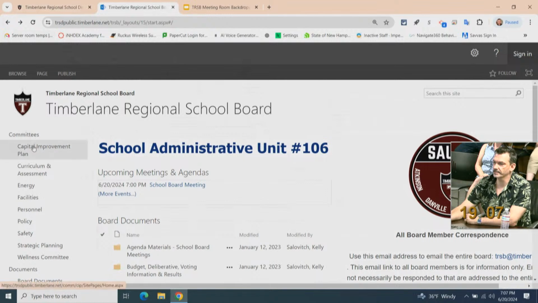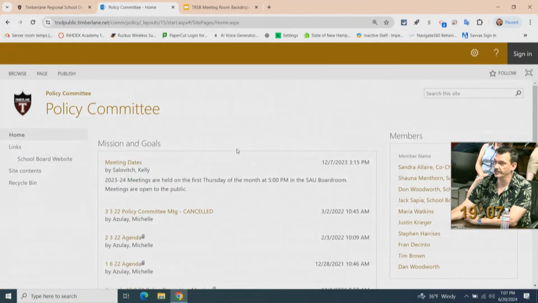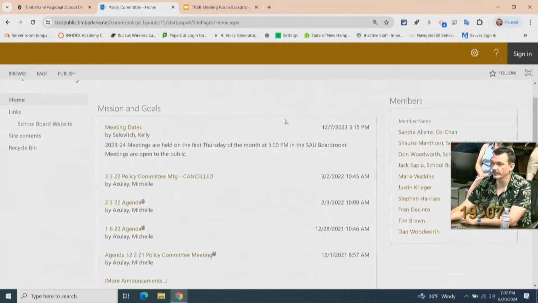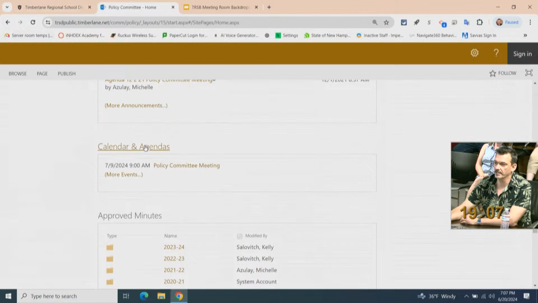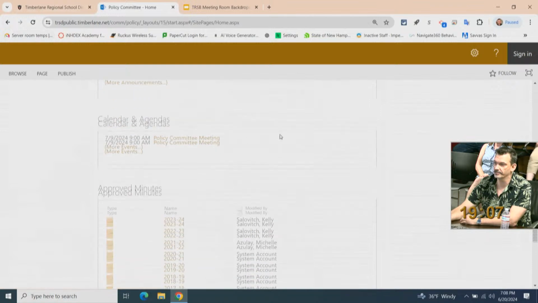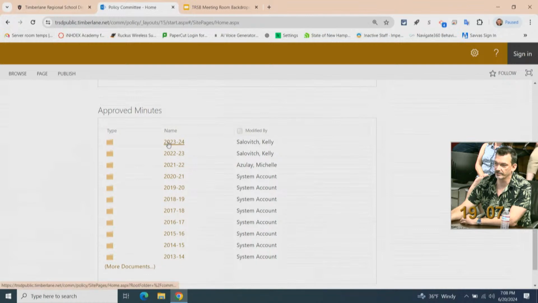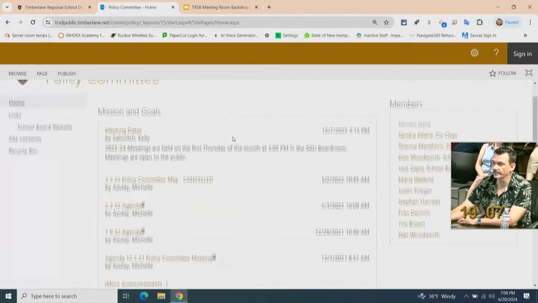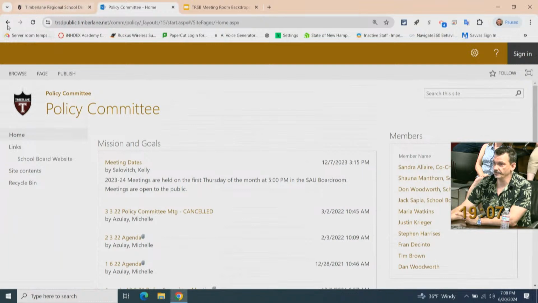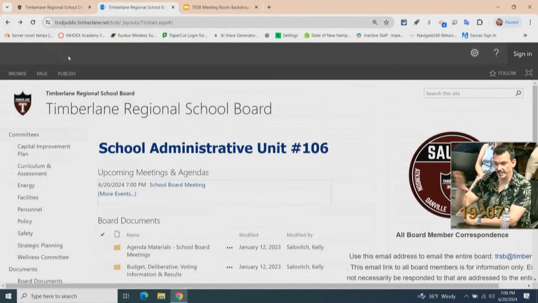Going back to the committees, I think Kelly's been doing a great job of getting all these consistent and looking the same. I'll pick policy. If you just click here, it brings you to the policy committee, which is its own SharePoint site. They're all going to have this very similar look and feel, where you have your members on the right-hand side, mission, goals, and updates on the top. Any upcoming meetings will be listed here in the calendar and agendas, and then your approved minutes with that drill down folder again to get to those minutes down at the bottom. So very soon, every school board committee is going to look like that, the same look and feel.